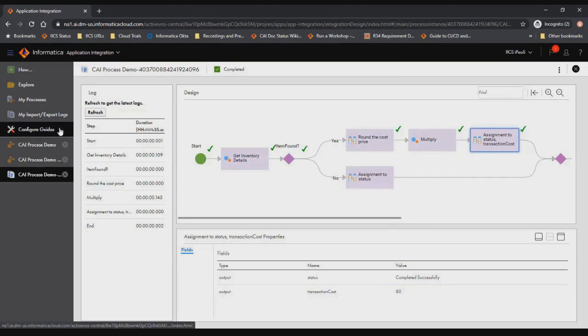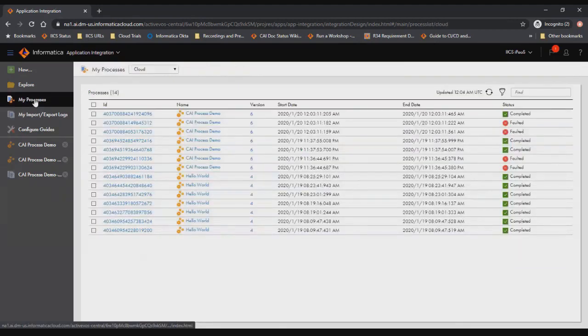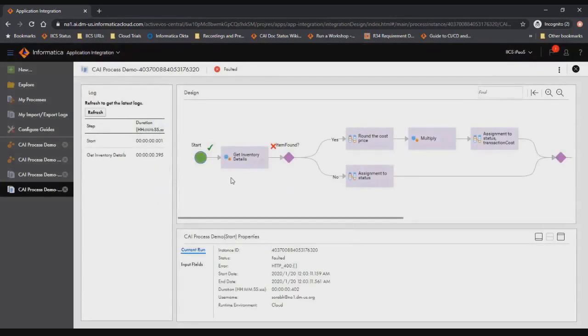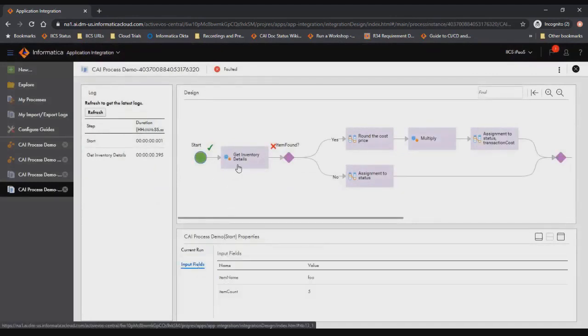Now let's look at the failed or the faulted processes. Let's look at the faulted one. Let's look at this one. As you would notice, the item was not found here, and so it failed and faulted.